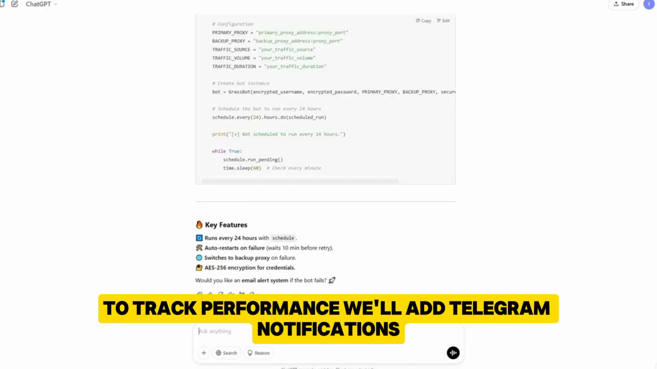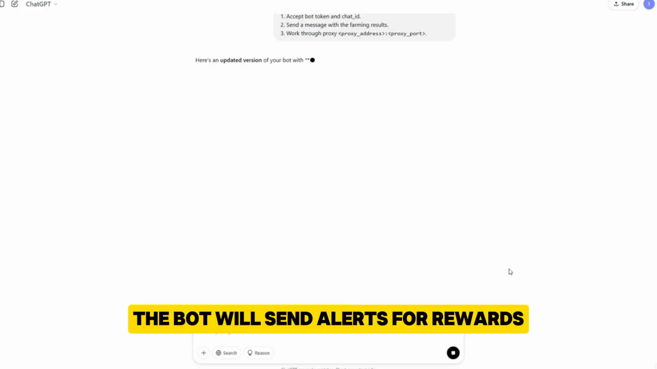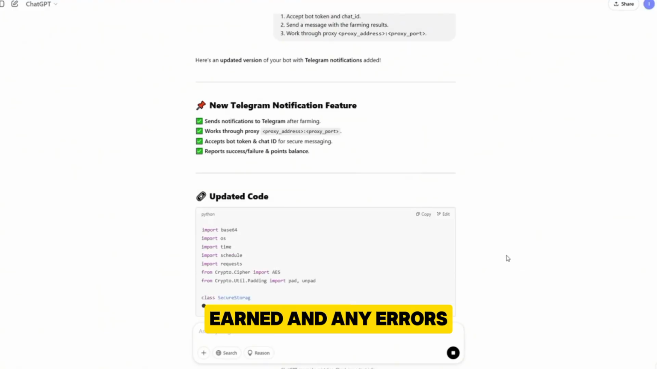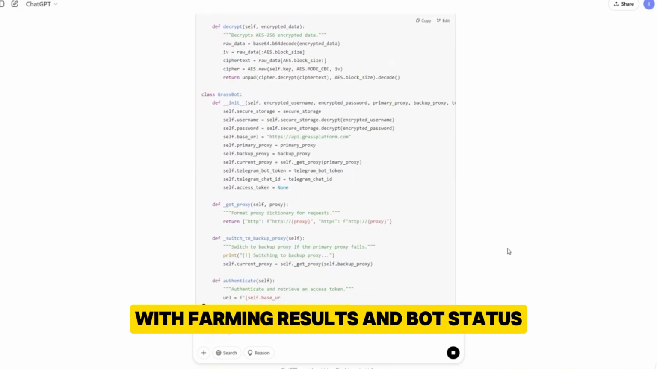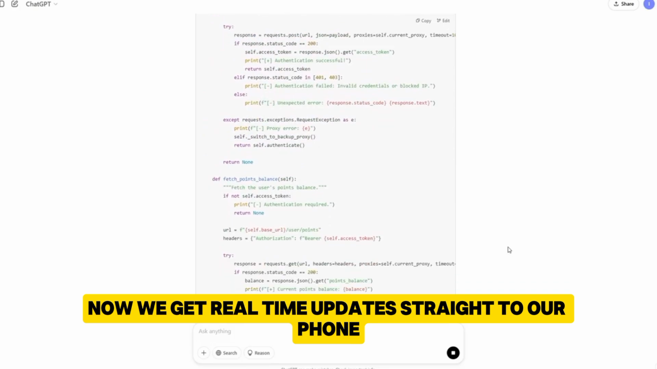To track performance, we'll add Telegram notifications. The bot will send alerts for rewards earned and any errors. Add a function to send Telegram alerts with farming results and bot status. Now we get real-time updates straight to our phone.